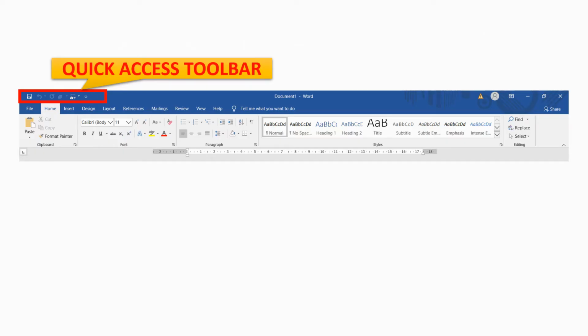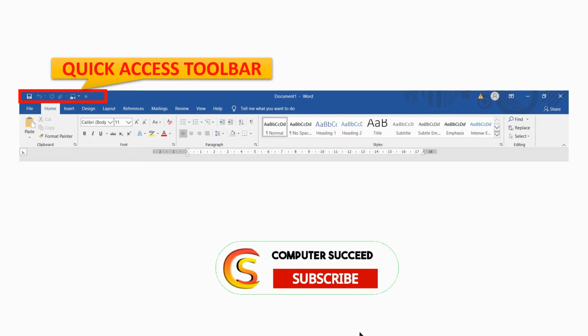The Quick Access toolbar provides you with access to commands you use frequently. By default, Save, Undo and Redo appear on the Quick Access toolbar. You can also use Save to save your file. The Quick Access toolbar is a customizable tool that can contain the commands that you want to use. You can place the Quick Access toolbar above or below the ribbon.